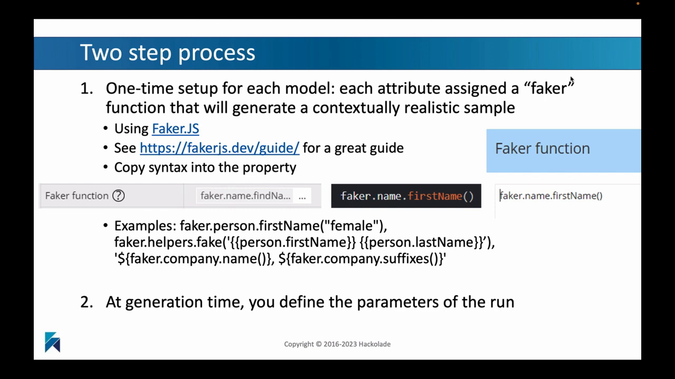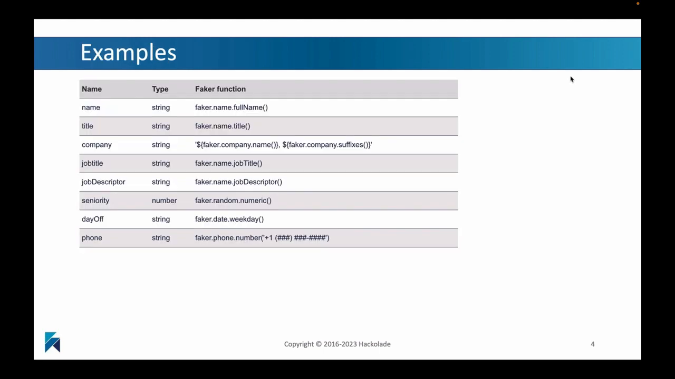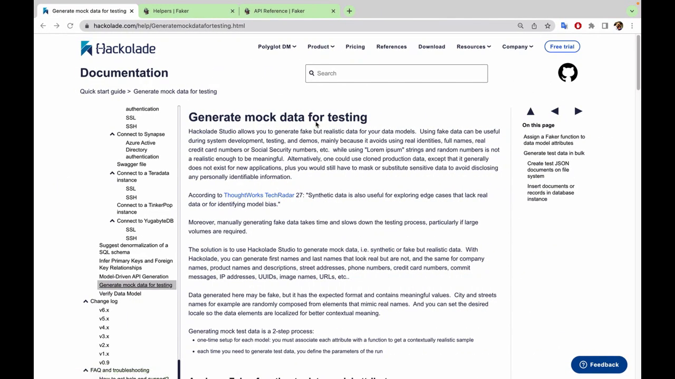Now, the second step, of course, is that you generate the actual data, right? And you define the parameters for doing so as you start the generation process, right? There's a lot of examples here. I highly recommend that you take a look at some of our documentation material, right? So on our website, right?